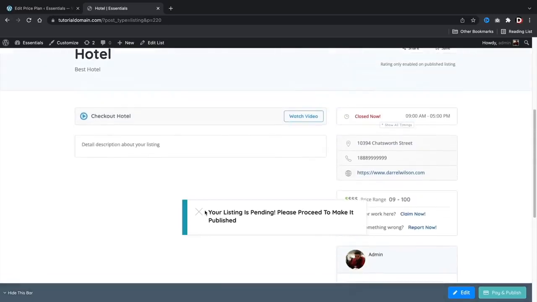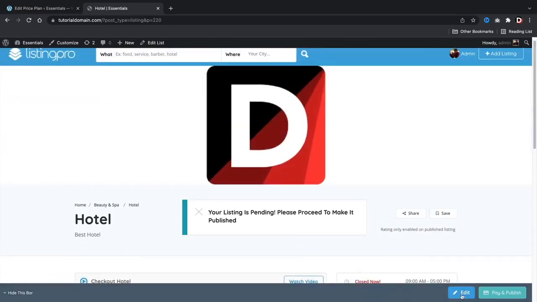So it leaves it in a draft state, okay? And they can also edit this as well. So if they're like, oh, this logo looks really bad, I want to upload these images instead, they can edit this at any time, and this will allow them to adjust their listing. But let's click on Pay and Publish.